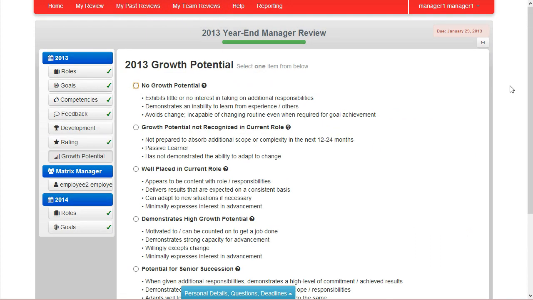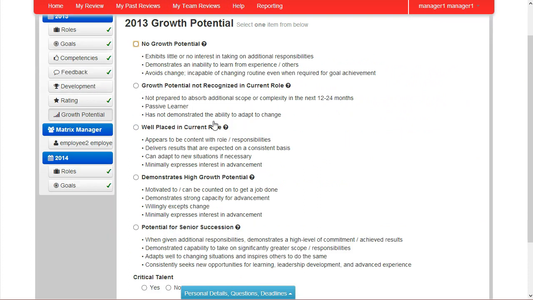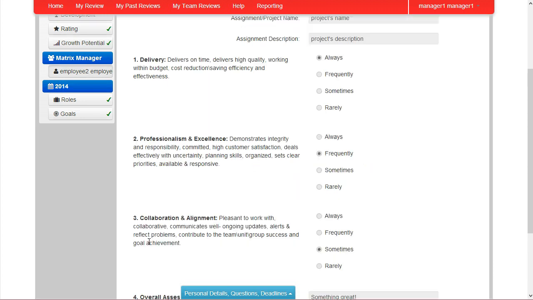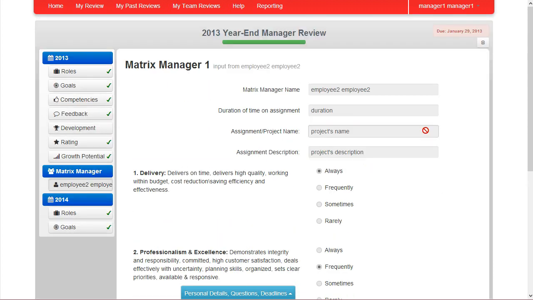After that, we have a new screen, the growth potential screen. Here we can read all the options and see what each one means, or view a pop-up to see more specific examples of that. Once we choose one of these, the last question is whether they're critical talent, yes or no. Choose an option there, and that is all the required inputs for the manager.